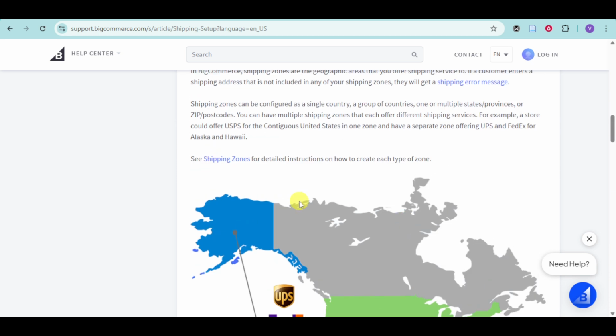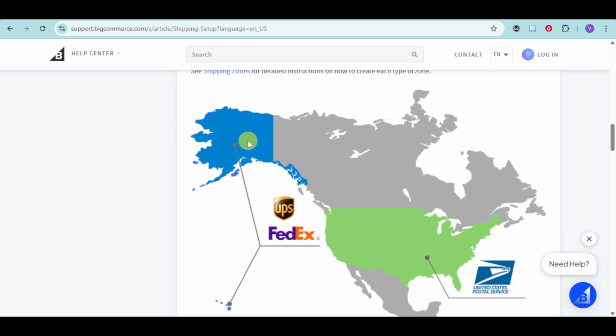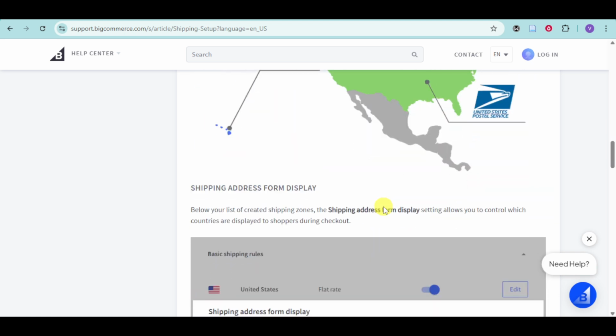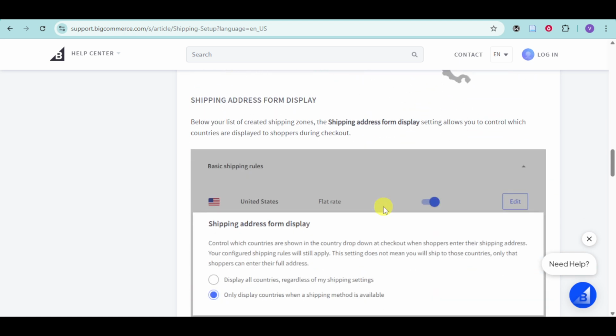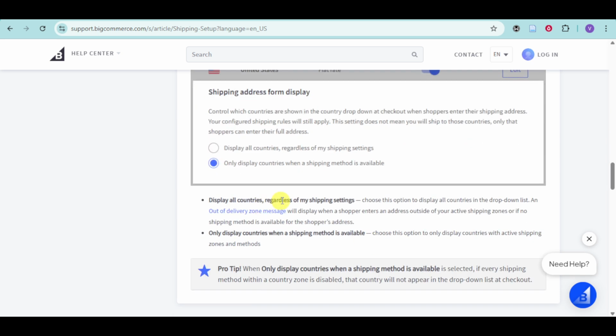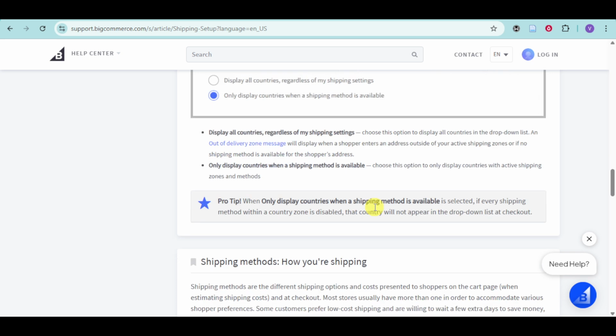So here are some options. This region uses UPS and FedEx, while this one uses USPS. Do take note of those as well. You can ship for this using this one. You can display the shipping address form and display them right there if a shipping method is available. You can display all countries regardless of the shipping settings, or only display countries when a shipping method is available.